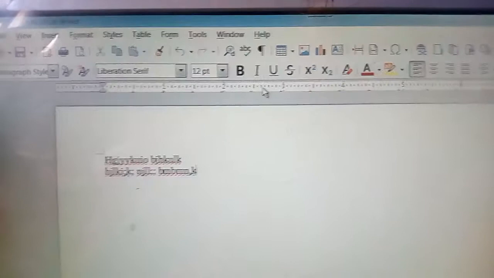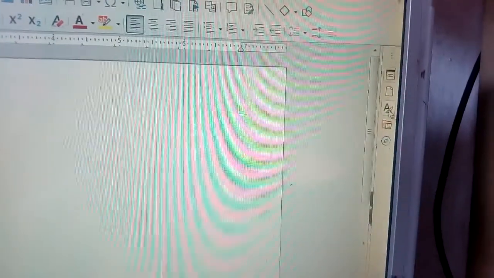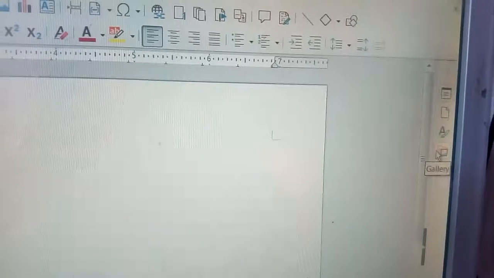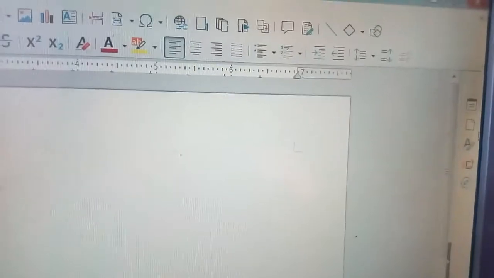Next one is sidebar. This one is sidebar. Okay, I think all of you can see. Sidebar means here you can see the different options by which you can view, display, and set the document. Okay, so different options you can see over here.